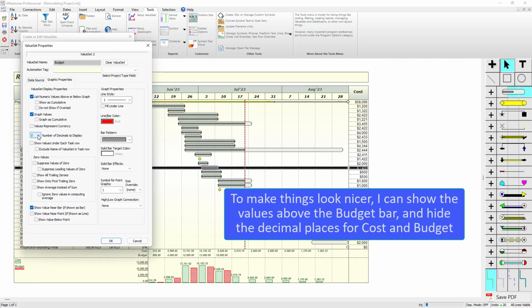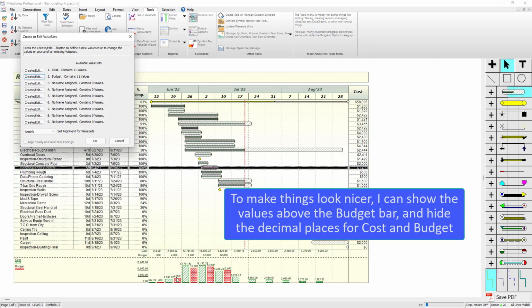So that's number of decimals to display. I'm going to set that as 0. We don't really need to see the 0.82 or 0.92. I'm going to press OK. You can see it shows that number there. And you can see that other one is still pretty crowded. So I'm actually going to hide the decimals for this value set as well.